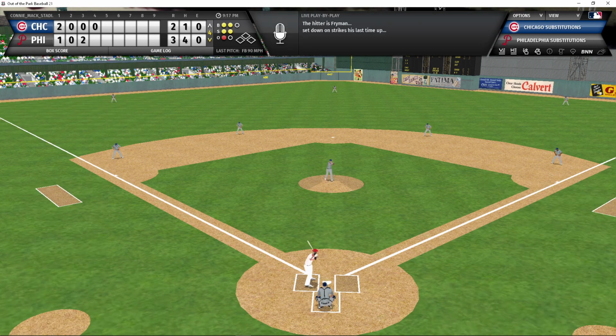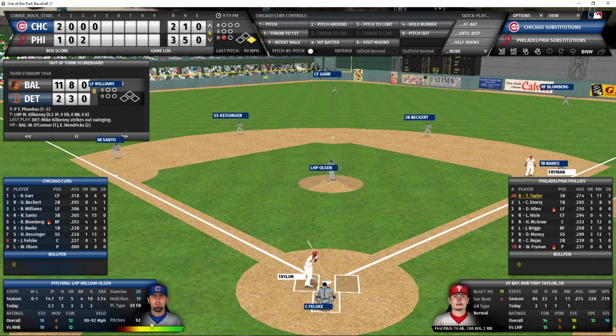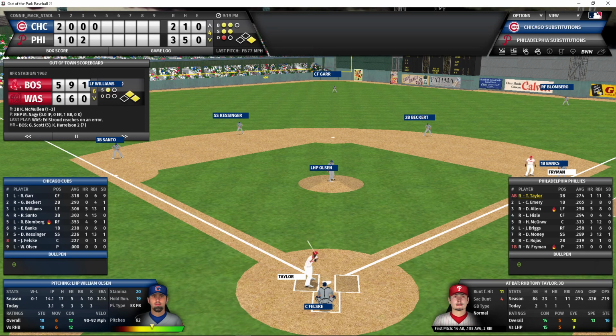Here's a 2-2 pitch to the pitcher Fryman. And a liner past the first baseman into right field. That's going to go all the way down into the corner for a base hit. So a 1-out single for the pitcher Fryman, and that's going to bring up the top of the Phillies order. Tony Taylor, 1 for 2 with a home run earlier in the game, facing Olson with 1 out, runner on first.